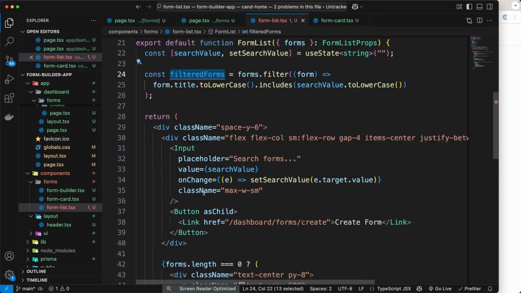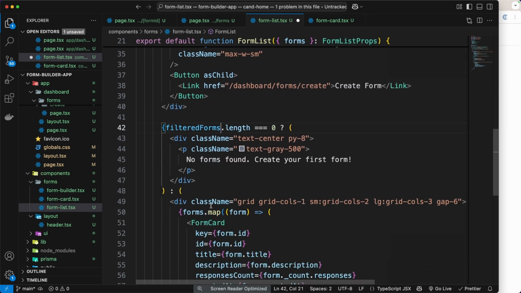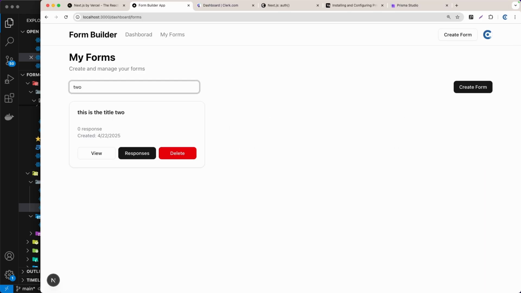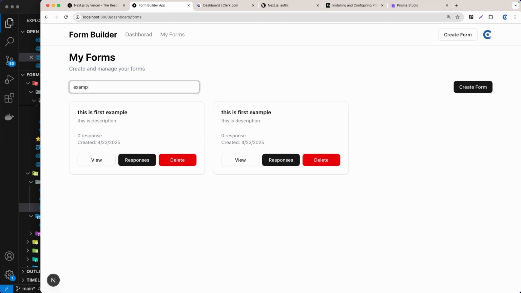So now I'm going to change the forms right here. I'm going to use filteredForms and just map through that value. I just want to type, for example, 2, and as you can see, just that renders. And if I type example, now just example will render.